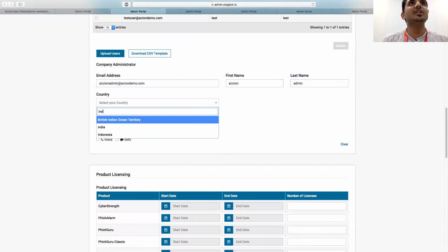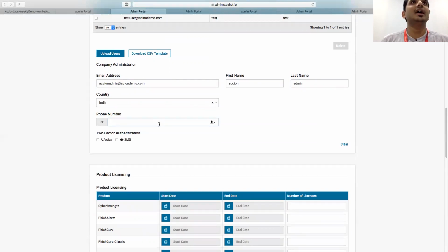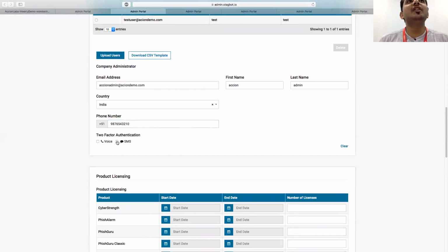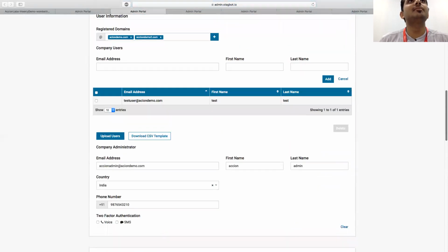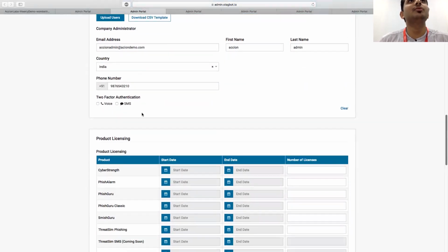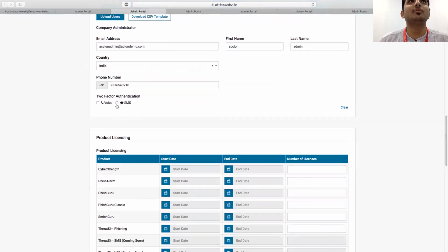Again, we have a list of countries, and we have Google validations for the numbers. Basically, it has to be a specific and correct valid number. And two-factor authentication is compulsory if you have checked the above box, because that is just a validation point of view. You can have either one of them or both.